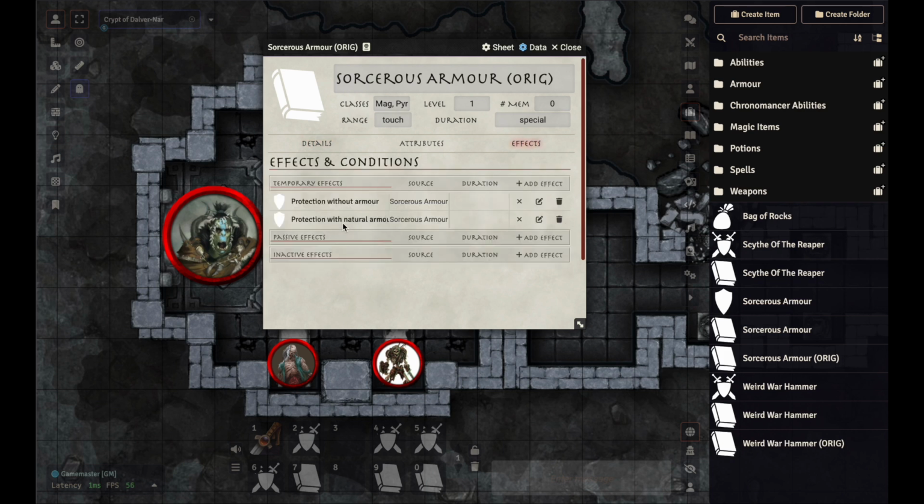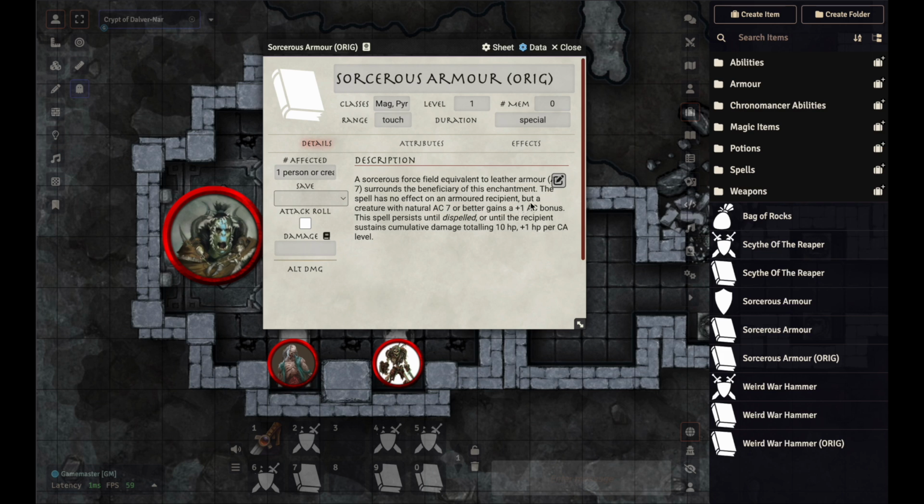I did use two active effects. One is the protection without armor. One is the protection with natural armor. If you read the description here, you see that if you're unarmored, you just get AC 7, equivalent to leather armor. If you're wearing armor, this spell is no good. But if you have natural armor of some kind, then you just get a +1 AC bonus.